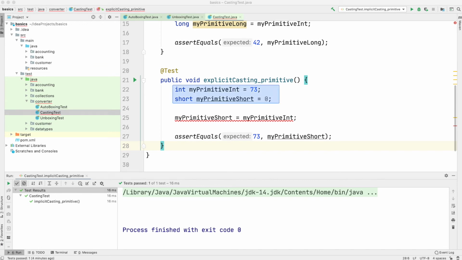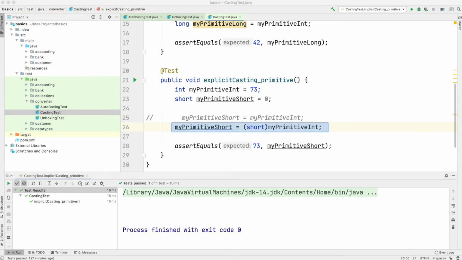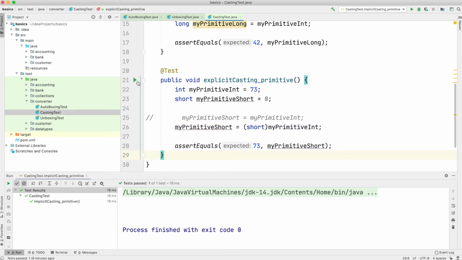This next test will perform explicit type casting. Here we create a primitive int and primitive short variable. There is a compiler error for trying to store an int into a short data type. IntelliJ is suggesting that we cast the value to correct the error. Let's comment this line out. Here we explicitly cast the primitive int to a short. The result is now considered a short and will be stored into the myPrimitiveShort variable. If we run this test, it should pass.